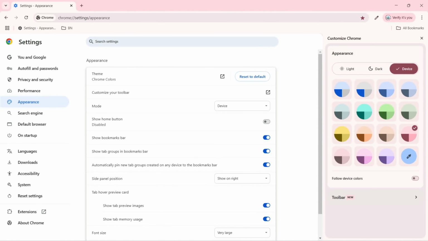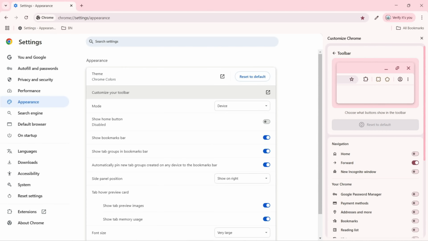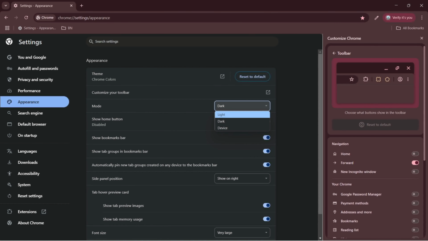Down there we have the toolbar, or you can click here to customize your toolbar from here as well, just like this. So here you can customize your toolbar. Next we have the mode, which we can change from device to dark, or you can go with a light.